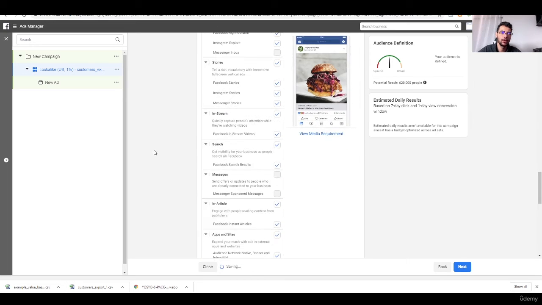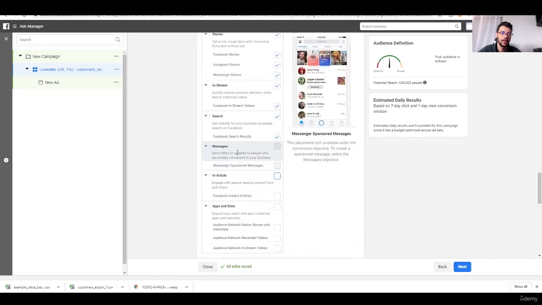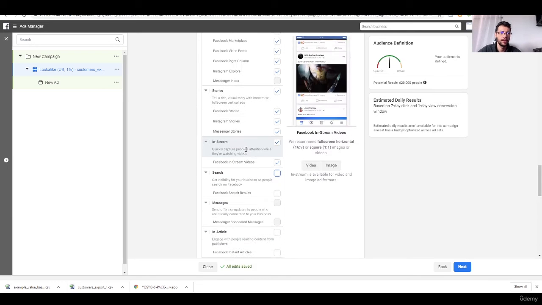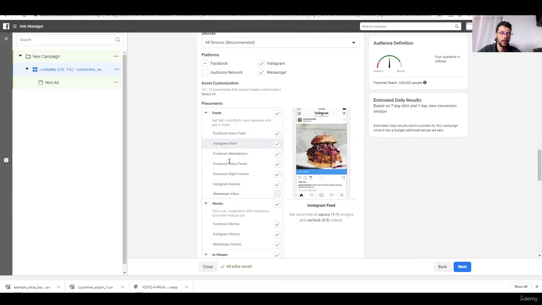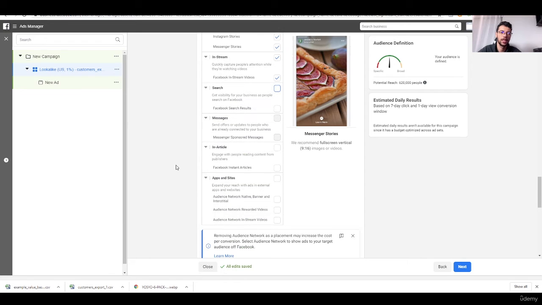Manual placement, as always, we're going to take this off. An article, I don't like this as well. Search, it says get visibility for your business as people search on Facebook. So people searching for other businesses, your business shows up. I don't want that. Instagram is good. Stories, Instagram, Facebook, all good. Some of these you need to take off if your video is more than 30 seconds, because stories, especially Instagram stories, should be shorter.